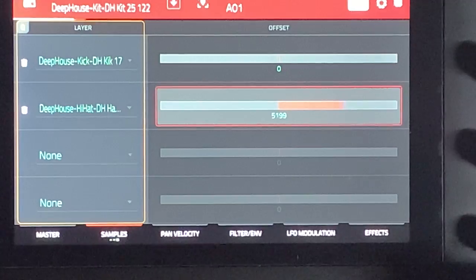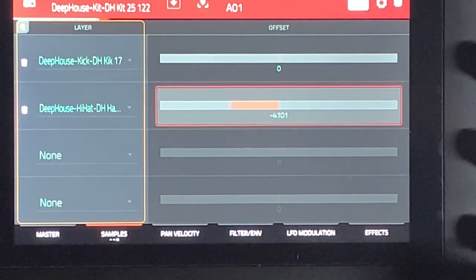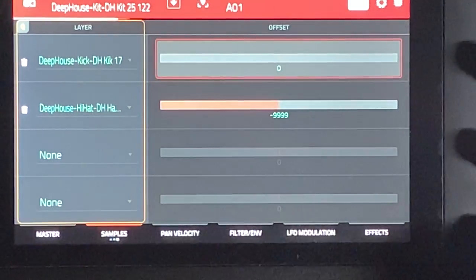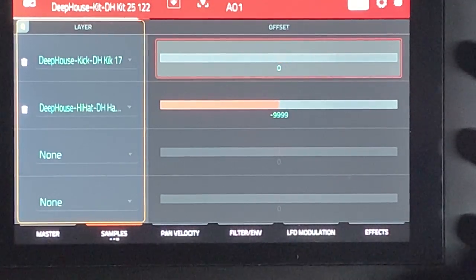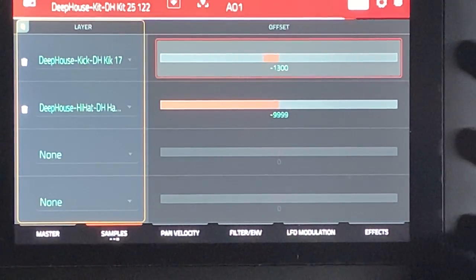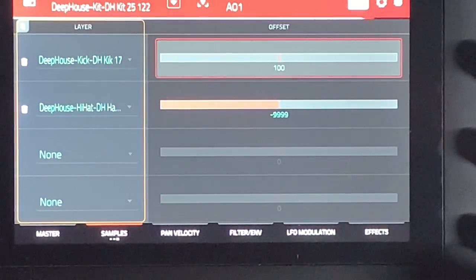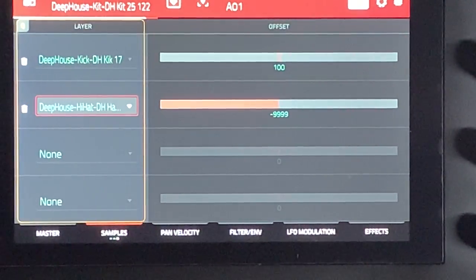So it looks like I can only go this way on this one, which is interesting. So that's the effect I wanted, but I don't like the way it sounds. So we're gonna come up with a better sound.